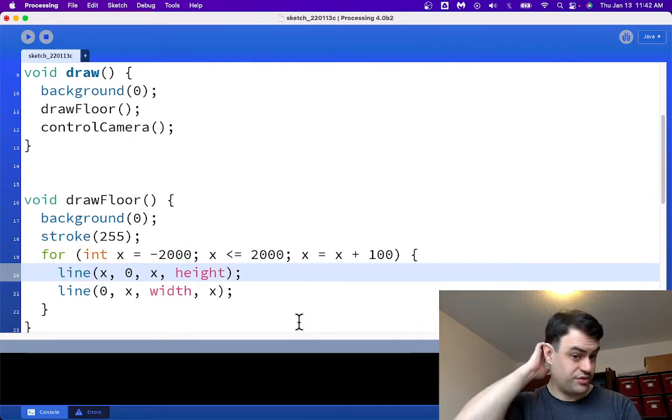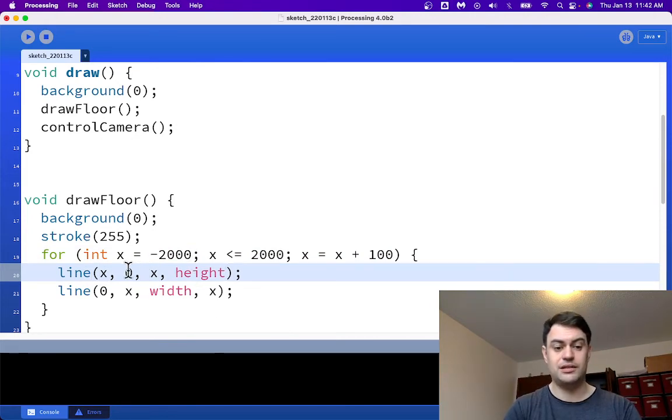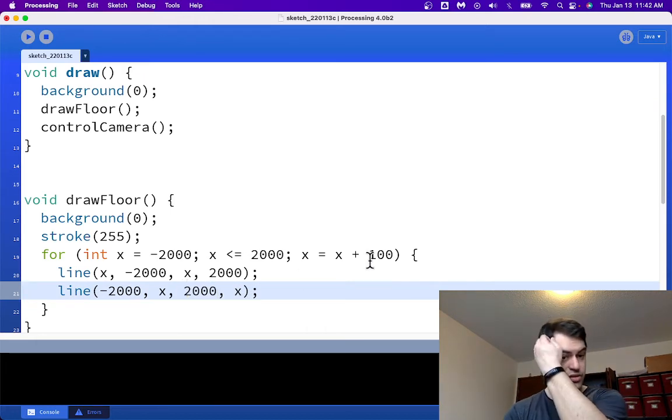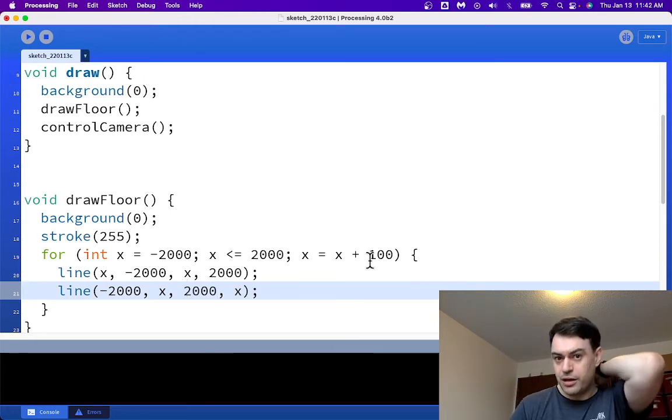And then let's see. So instead of going from 0 to height, now I'm going to go from negative 2,000 to positive 2,000. And same here, instead of 0 to width, I'll go from negative 2,000 to positive 2,000. So that's just going to stretch it out a bit better.